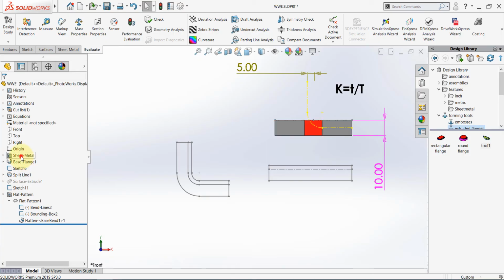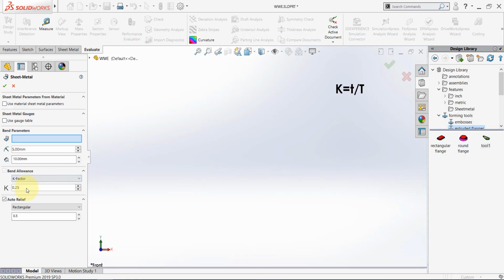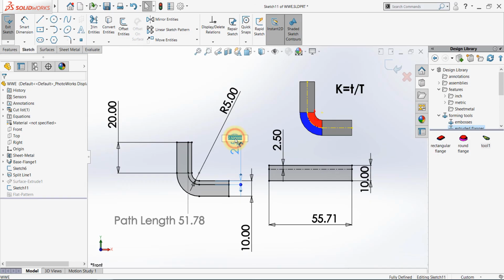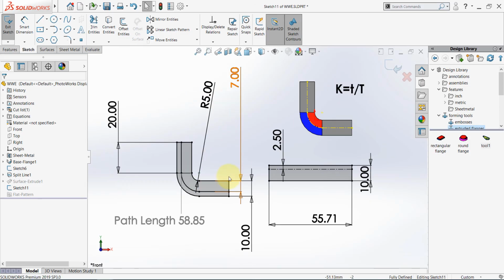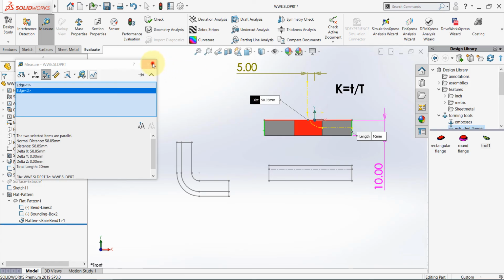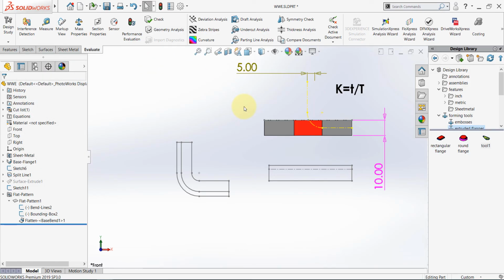Now, I want a K factor of 0.7. Which means this distance now should be 7. Let's double check this. The K factor equals the distance from this edge up to the neutral axis divided by the thickness. So now 7 divided by 10 is 0.7. So our K factor is correct. Here, the length is 58.85. And let's double check this when we flatten this part. It's correct again. So this is the simplest way to understand the concept of the K factor.